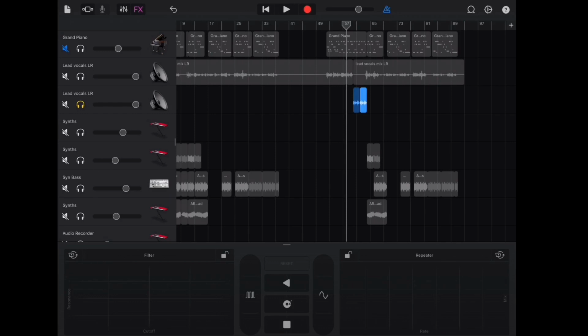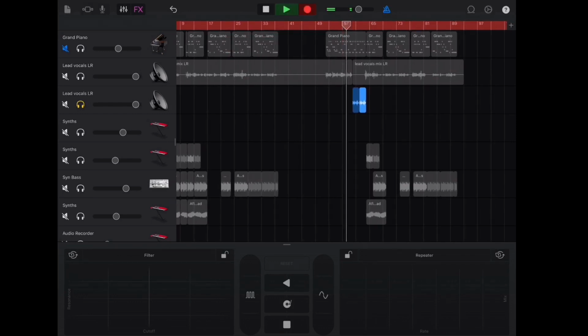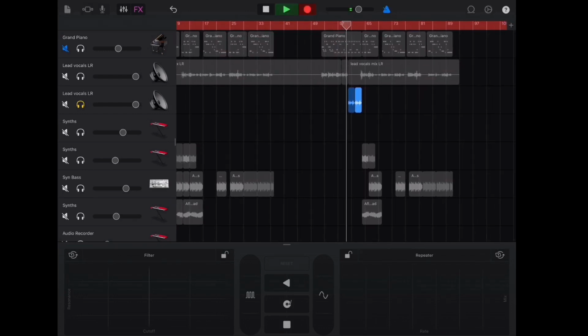So these effects are already by default there in this app. I'll be recording it now.